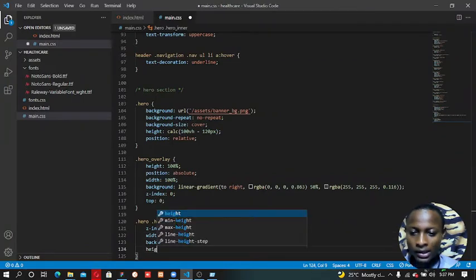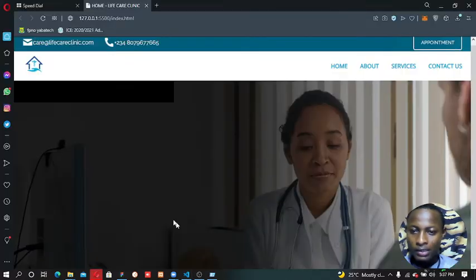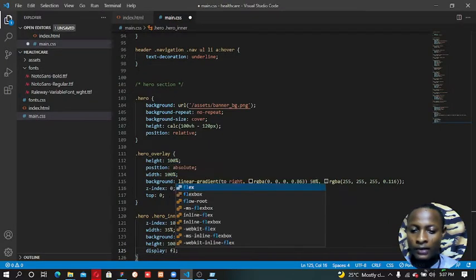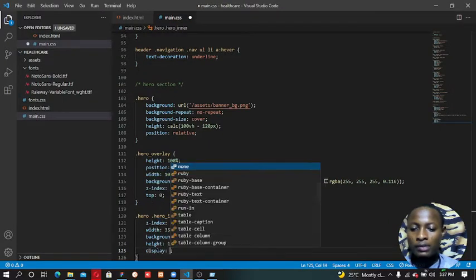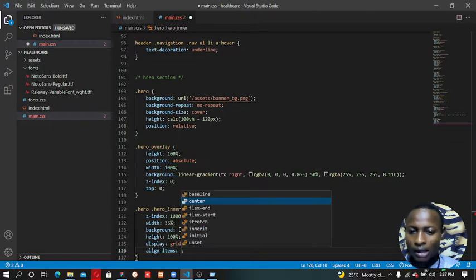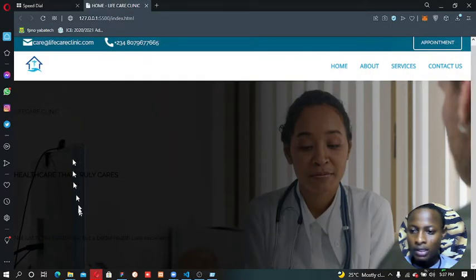Now I can set the height to be 100% also. So if the height is 100%, it's going to look like this. Then I can set it to display flex, or probably let's say display of grid. Then I'm going to set all the content, which is align item to center. So let me remove the background so we'll see what we're doing. Okay, so they are at the center.